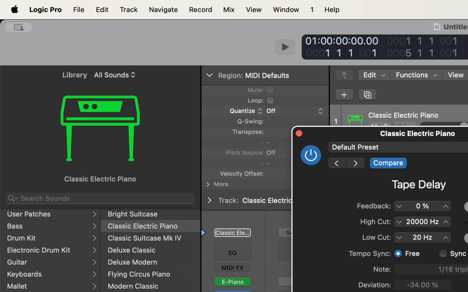If you're using Logic on an Apple Silicon Mac, that's a Mac with an M1, M2, or M3 processor, then you also have ChromaGlow at your disposal, and that also now has a tape emulation in it.